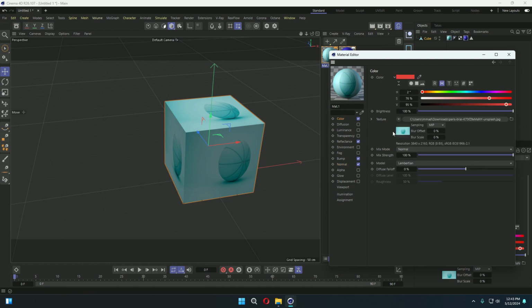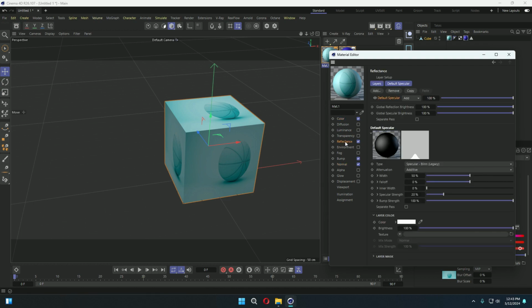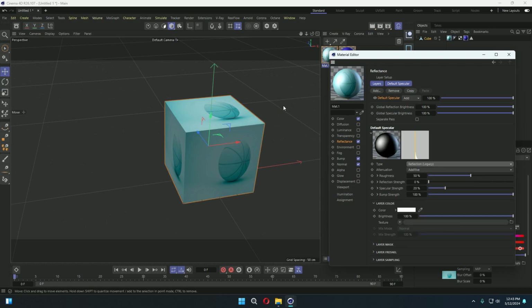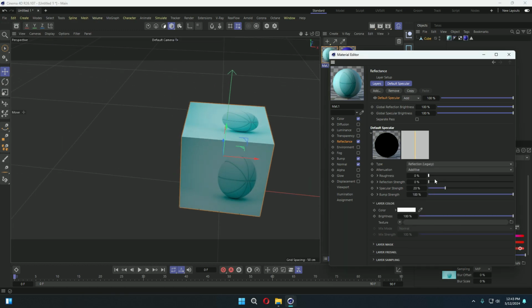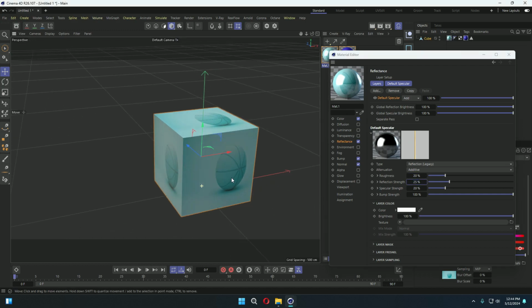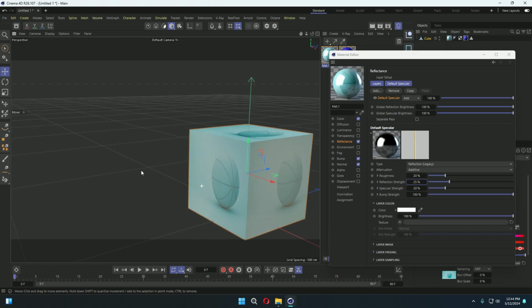And if you want something like a reflection, these are our reflection properties. Just go here, Reflection Legacy. This is our roughness, this is our reflection strength. Make it 25 and make it 20. We have a nice and cool reflection on our objects.